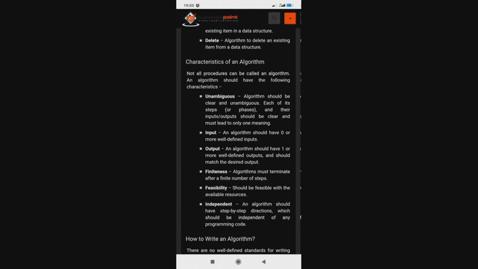Then the next characteristic of an algorithm is input. That is to say, an algorithm should have 0 or more well-defined inputs. Of course, if nothing is written for an algorithm, then it won't exist. So another characteristic is input, in the sense that your algorithm should allow input.